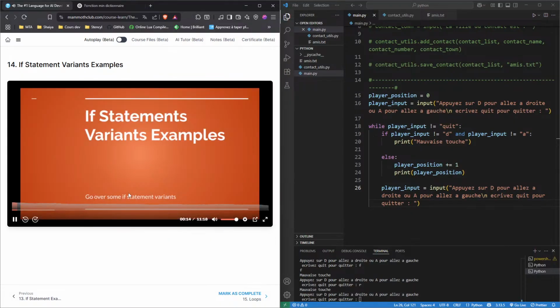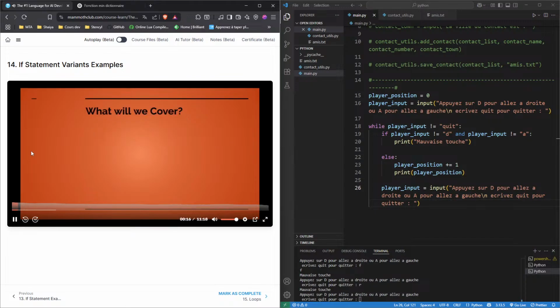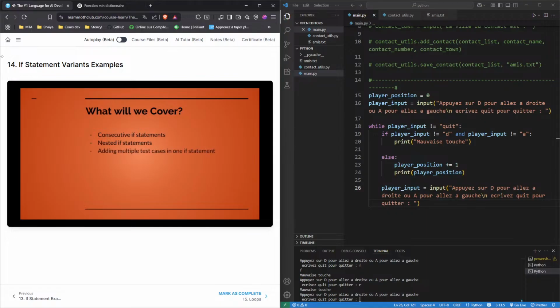Statements that we looked at previously. Specifically, we'll be taking a look at consecutive if statements, so one right after the other without necessarily an elif. Then we'll talk about nested if statements. Those will be if statements within if statements. And then we'll talk about how to add multiple test cases to a single if statement.